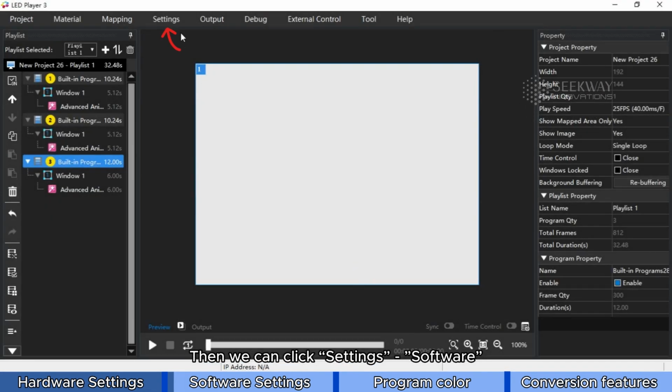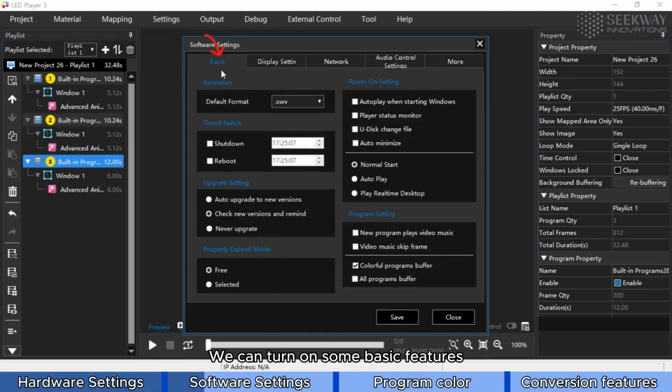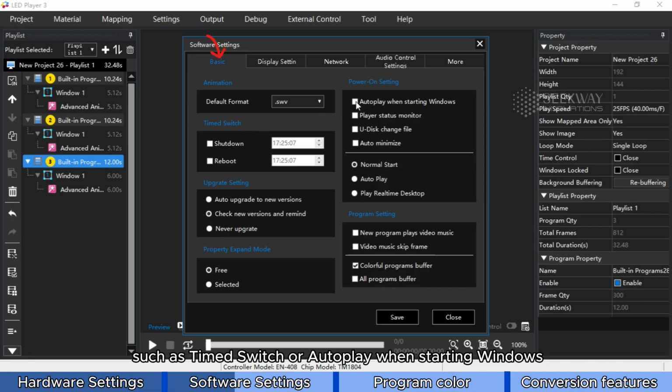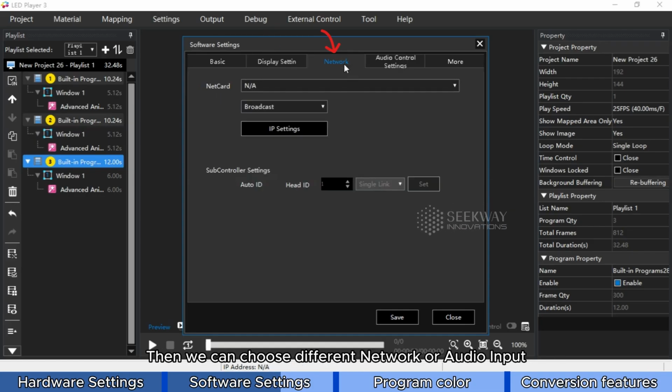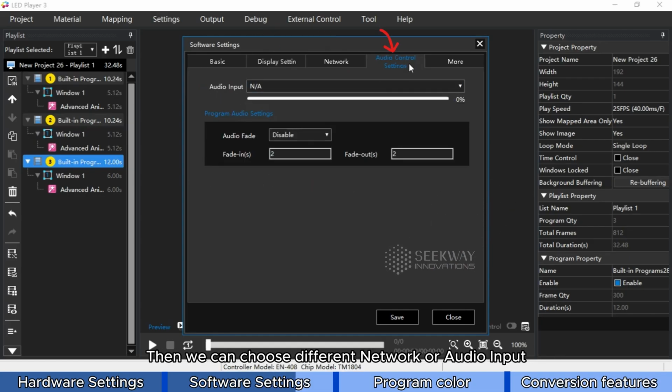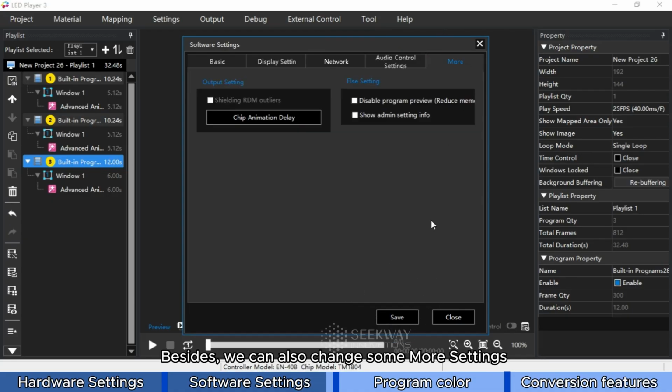Then we can click Settings, Software. In this interface, we can turn on some basic features, such as time switch or autoplay when starting Windows. In this display settings, we can change display scale or mode. Then we can choose different network or audio input. Besides, we can also change some more settings.